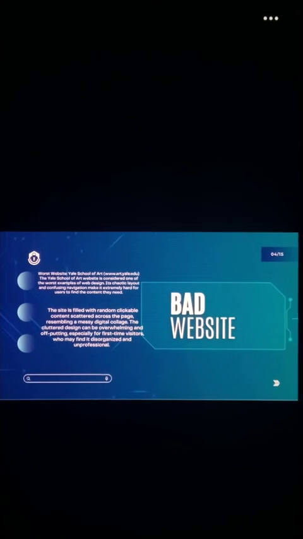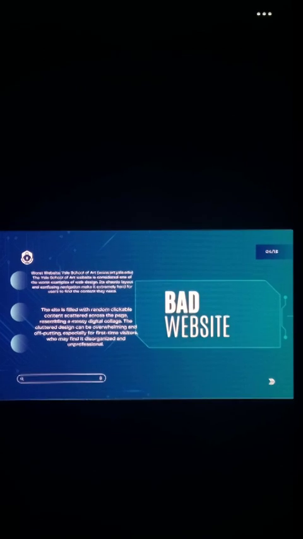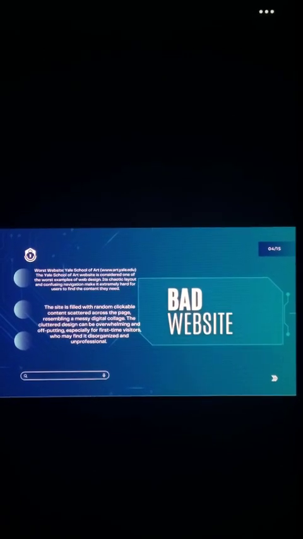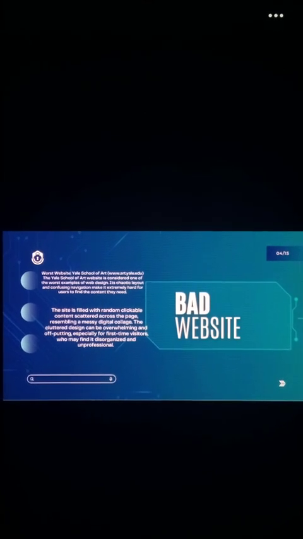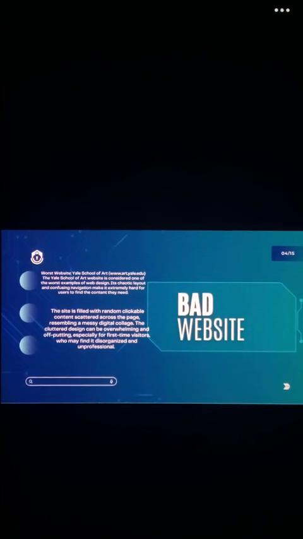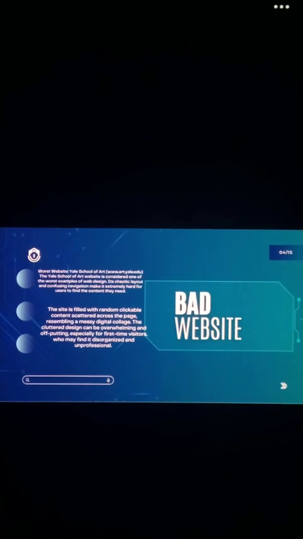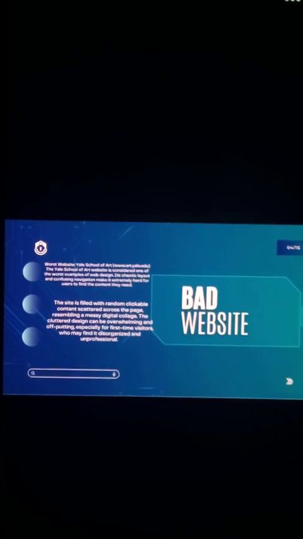Also, the site is filled with random clickable content scattered across the page, resembling a messy digital collage. The cluttered design can be overwhelming and off-putting, especially for first-time visitors who may find it disorganized and unprofessional. So that is the description of my bad website. So let's move on.